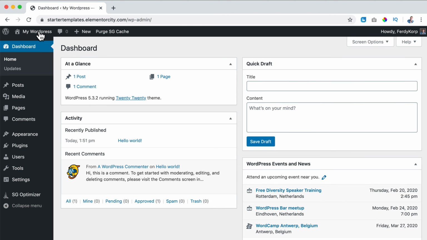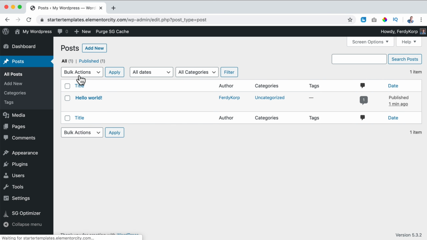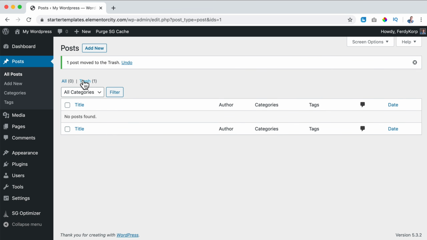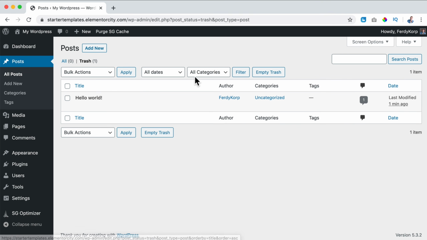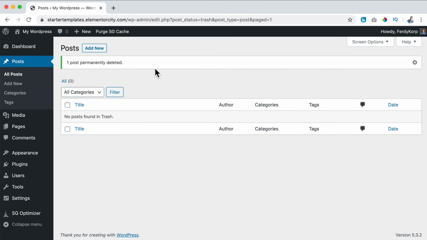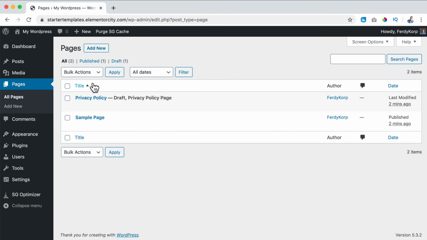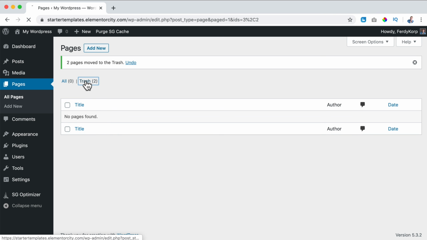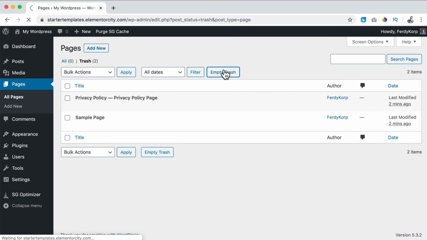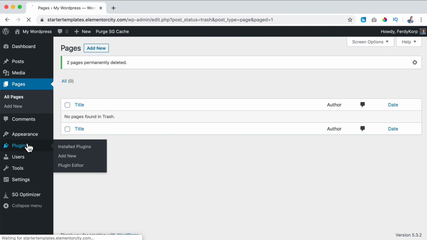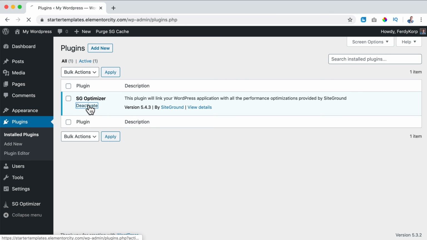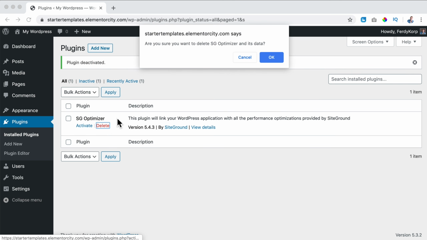First I want to clean up my website a bit, so I go to the posts. I want to get rid of them, send them to the trash. Then I go to the trash can and I say empty the trash. I go to the dashboard, go to pages, do the same: bulk action, move to the trash, go to the trash and empty the trash. Then the last thing, plugins, deactivate and delete.